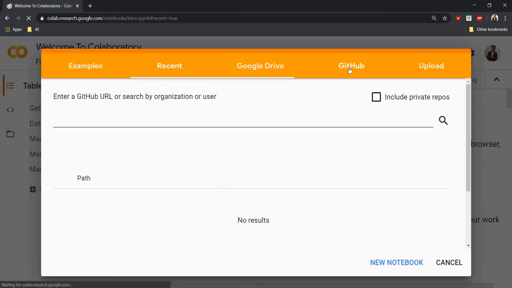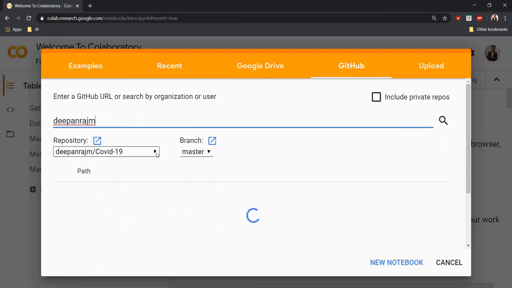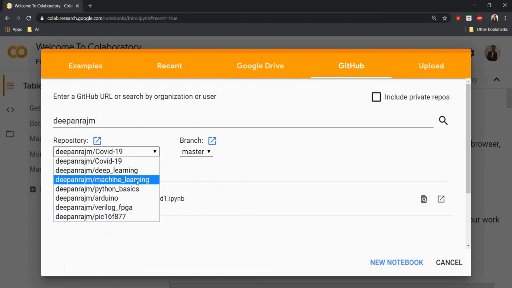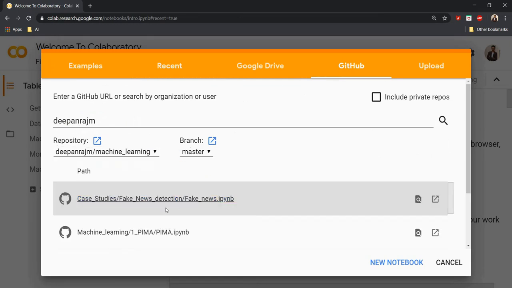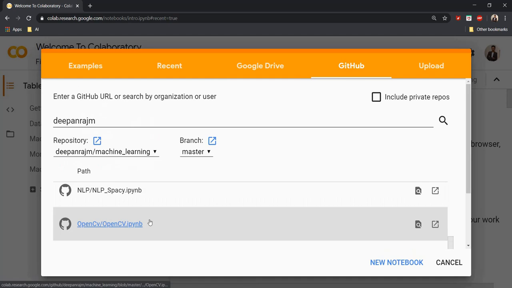go to the GitHub repository and type Deepan Raj M. Go to the repository machine learning, inside which you can see a particular folder named OpenCV slash opencv.ipython notebook. Open that.